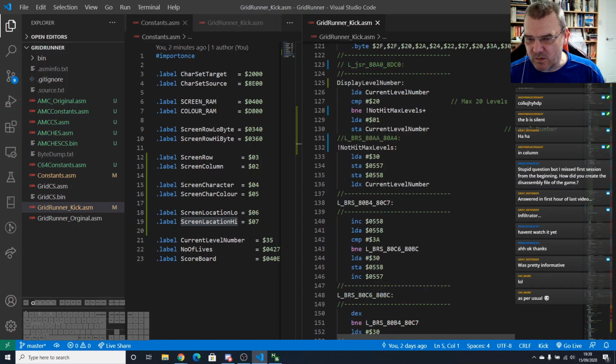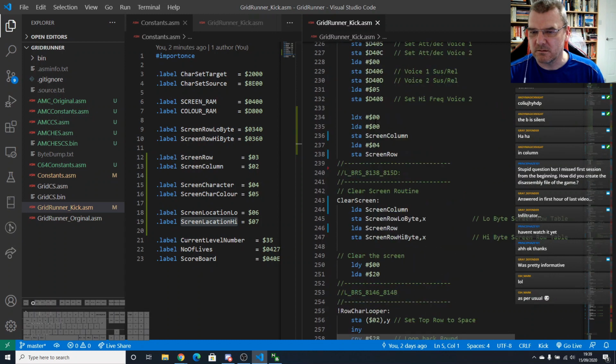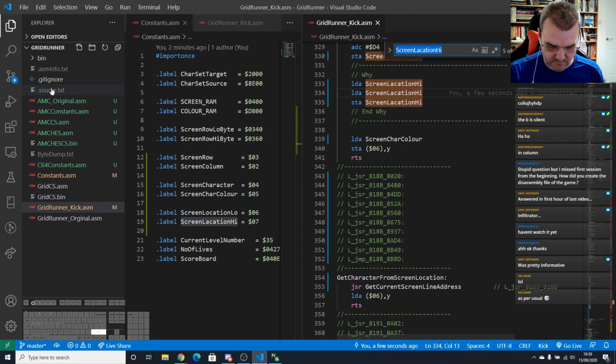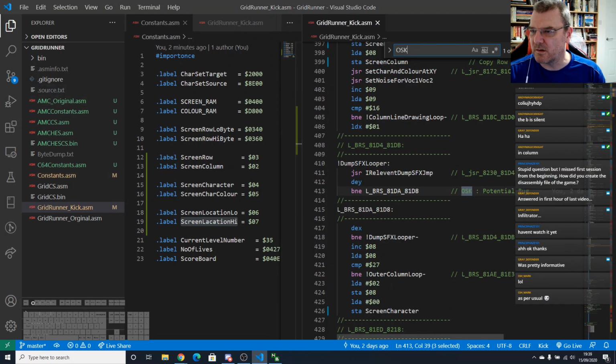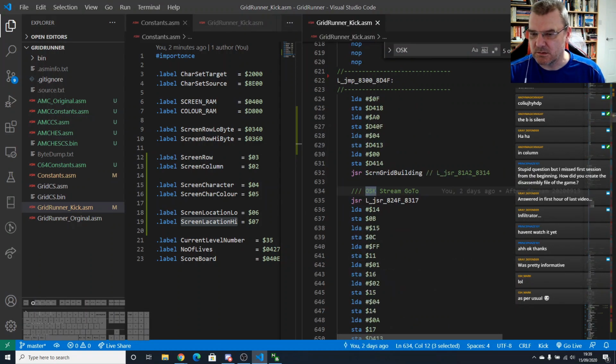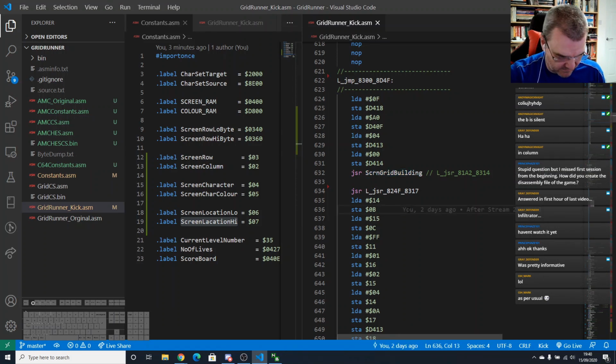So, where were we? We was down here. Search for OSK. There we go. Oh, no, not that one. That's a potential bug. There we go. So, we got to the point where this is the routine that does the building of the grid. So, let's do Shift F6. And I got it working. I figured out what was the problem.